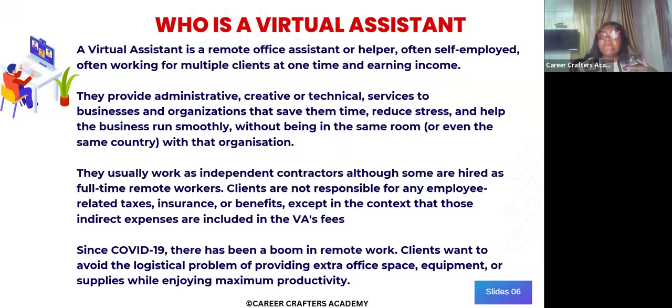But the beautiful thing is whatever they are paying you, especially if you are providing support to companies or individuals abroad, by the time you convert it to our currency, it's really good, right? It's really big. There has been a boom in remote work basically since COVID-19.